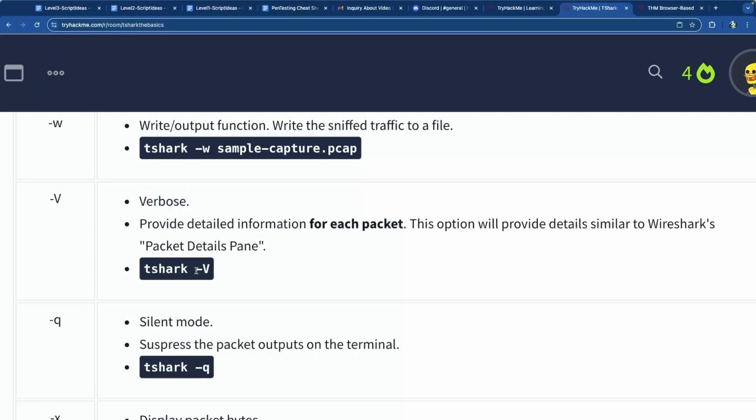Verbose is capital -V in this case. So lowercase -v gives you the version info, capital -V gives you a verbose version of the sniff, which most likely gives you just more details.